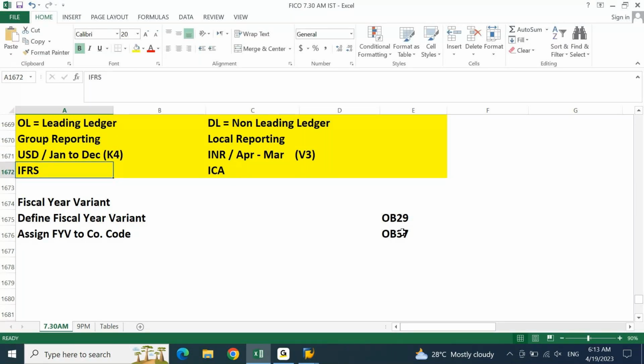Okay, the standard fiscal year variant for January to December is K4, and the standard fiscal year variant for April to March is V3. This is what we will be doing when defining a fiscal year variant in any project. Instead of creating a new entry, you will assign K4 or V3 directly, depending on the reporting structure, either from January to December or from April to March.